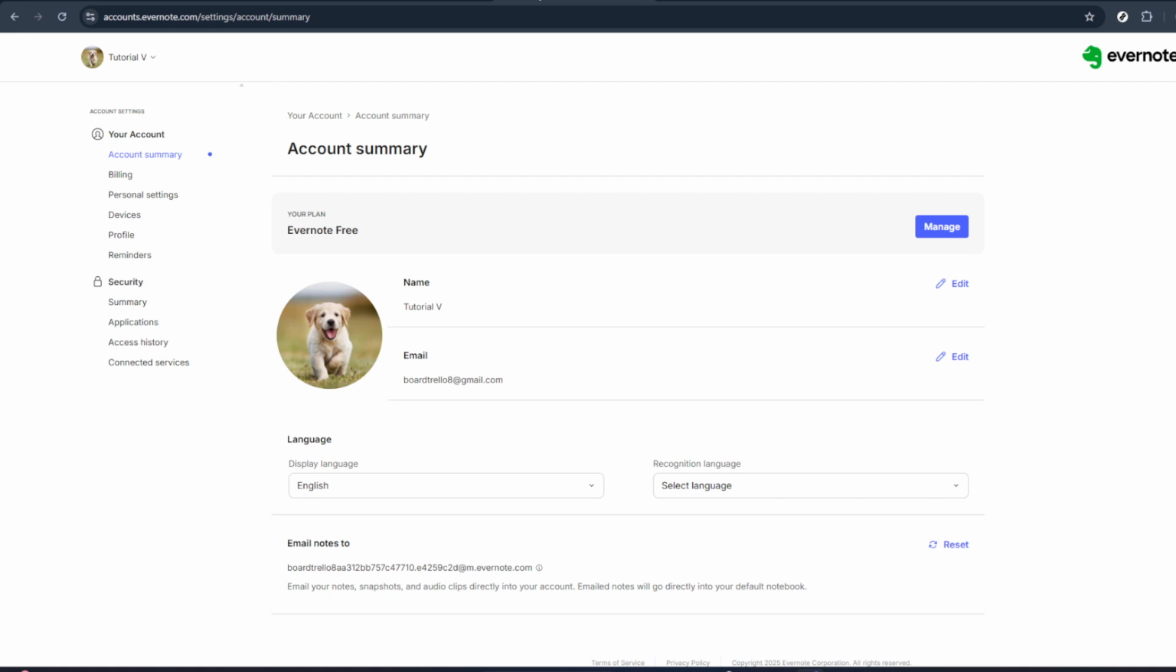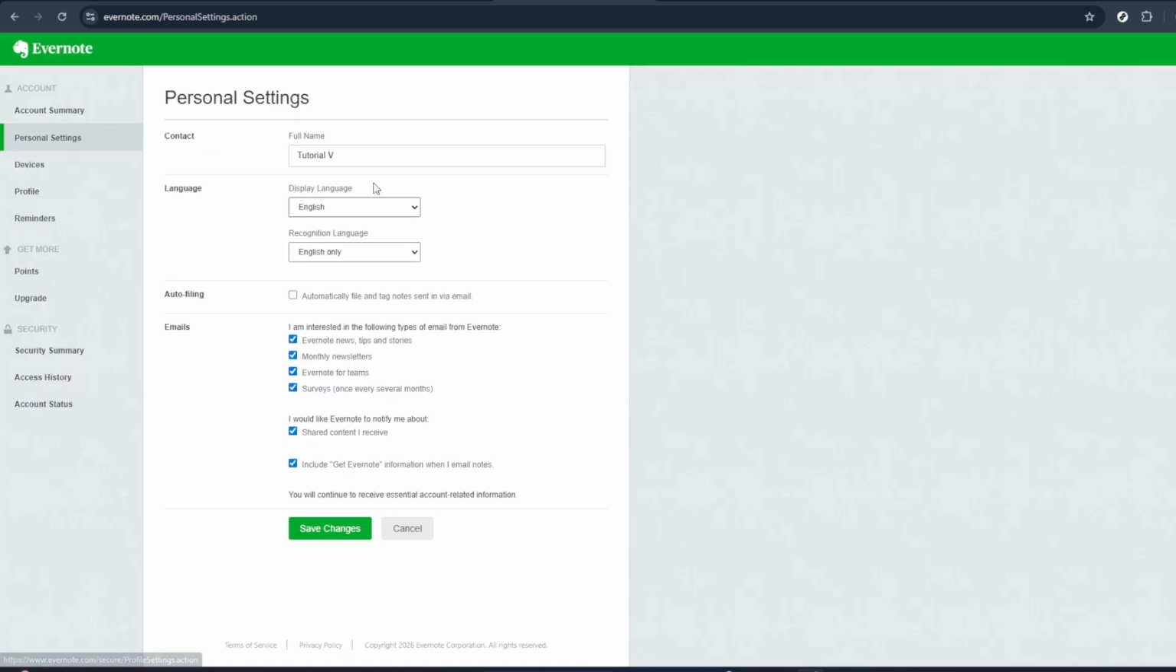and security. What you want here is the area that controls your personal preferences. Find and click on Personal Settings. This is where Evernote keeps things like your time zone, some interface preferences, and importantly, your display language. Once you're in the Personal Settings section, scroll carefully until you see an option called Display Language. This setting controls the language used for buttons, menus, labels, and other parts of the Evernote interface.